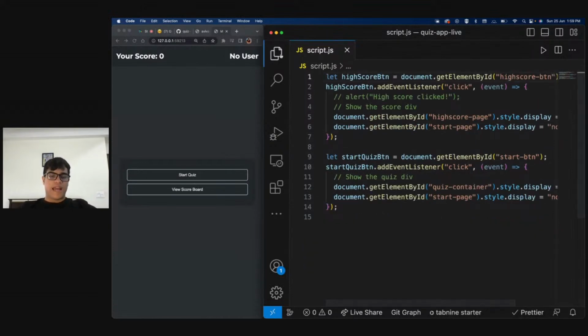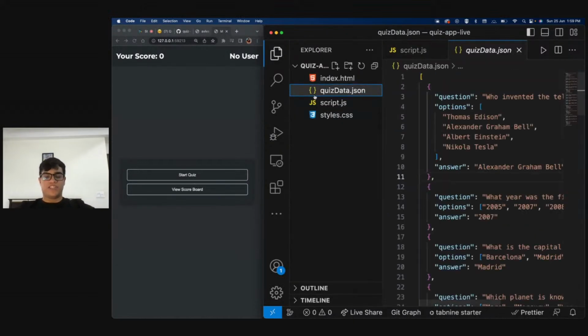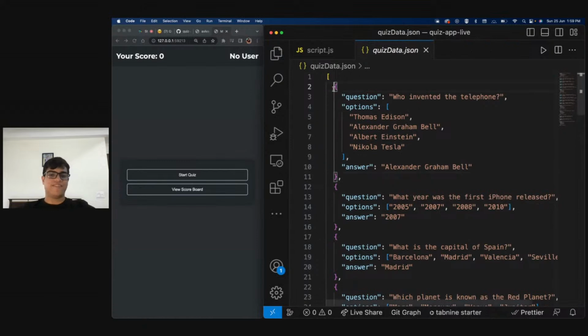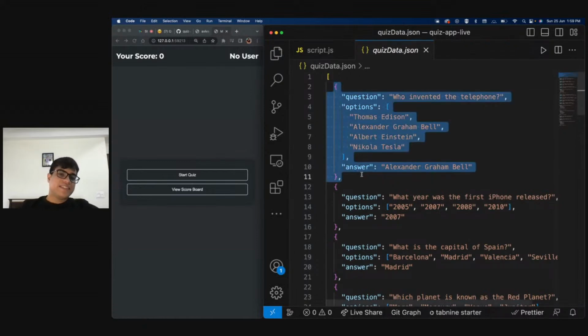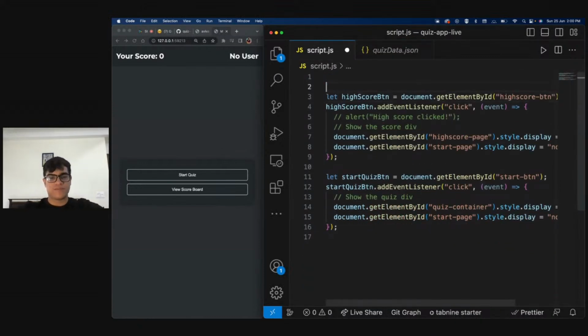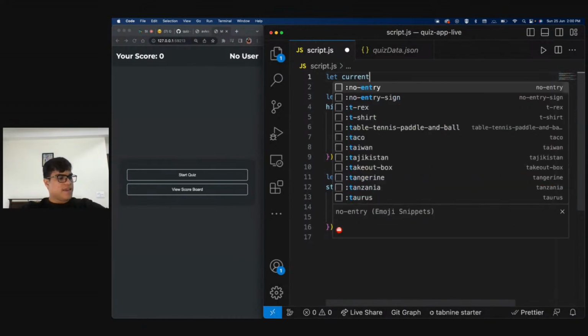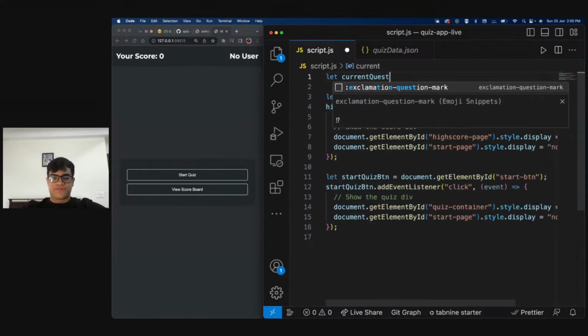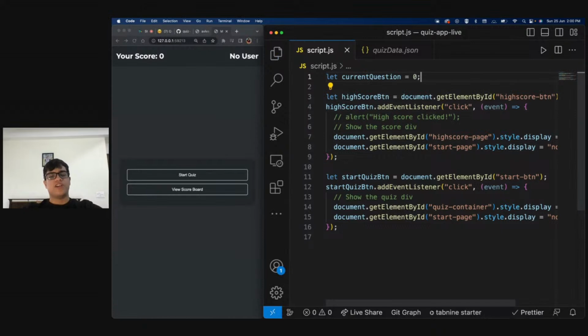Right. So, like I told you guys, what does the quiz data JSON have? Quiz data JSON is an array with objects, right? So basically, our quiz needs to go one by one. So there should be a counter for that. What do you guys think? That what question are we at? So basically, we'll be creating a variable called let current question, and we'll be starting with the zeroth question.